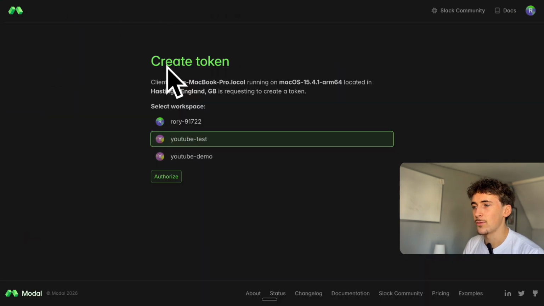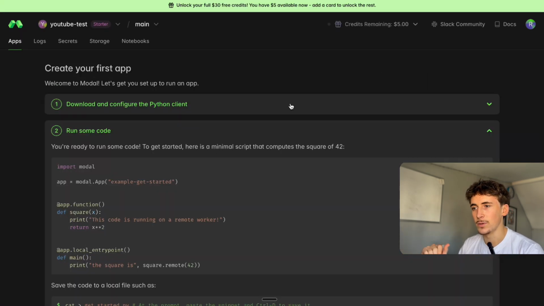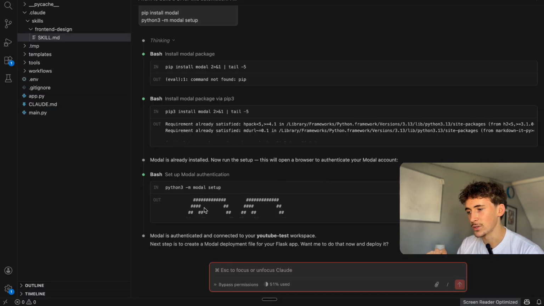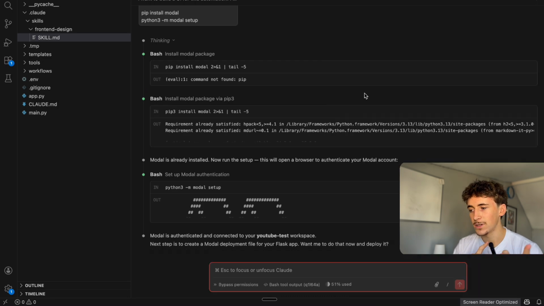We basically have a thing where we can create an API token here. We just select the environment that we want to use inside of Modal. So I'm going to go to YouTube test, hit authorize, and it's going to say API token created, and we're going to get redirected, which means if we get redirected, okay, cool, it means it's all gone well. And then you can see the Modal setup is now here inside of Claude Code. If you get something that looks pretty similar to this, then it means it works because that's a Modal logo there. Also, it's finished that, and it said Modal is authenticated and connected to your YouTube test workspace.